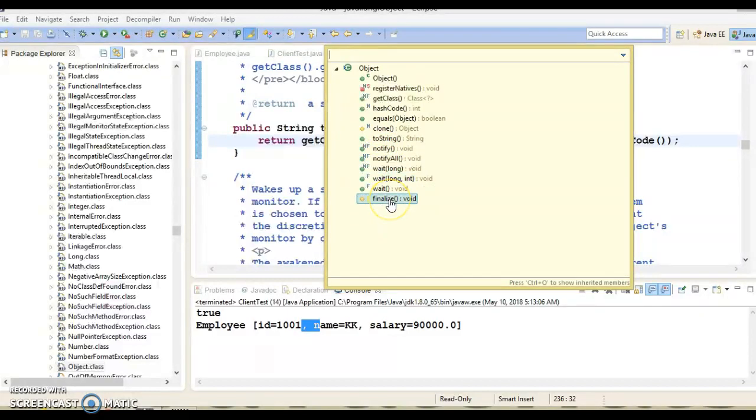And finally you have the finalize method. Usually the finalize method is called by the garbage collector on an object when the garbage collector determines that there are no more references to the object. So before garbage collecting any object, the finalize method is called, and there you can write the kind of code that cleans up resources.